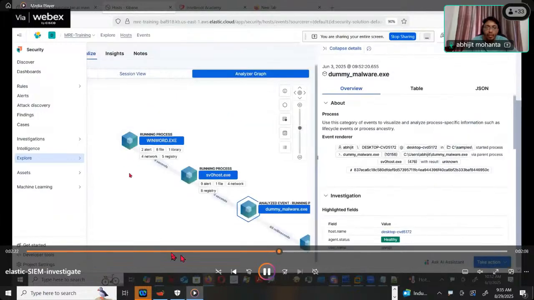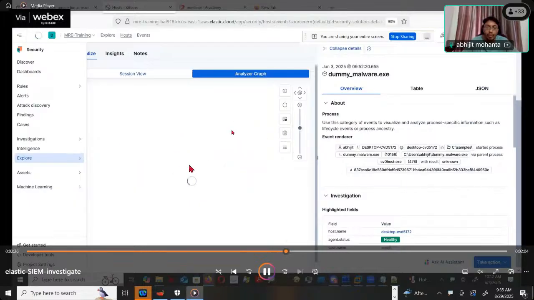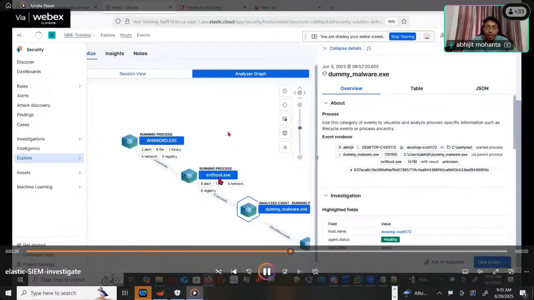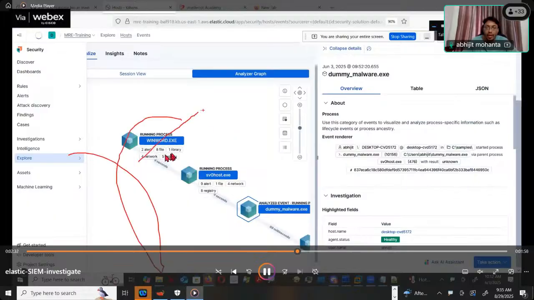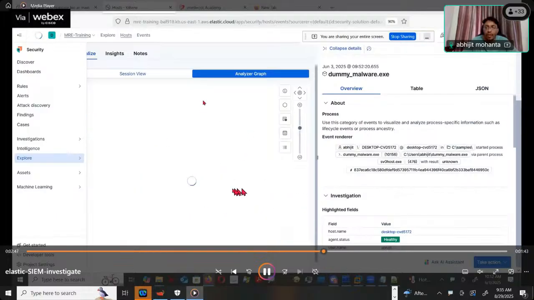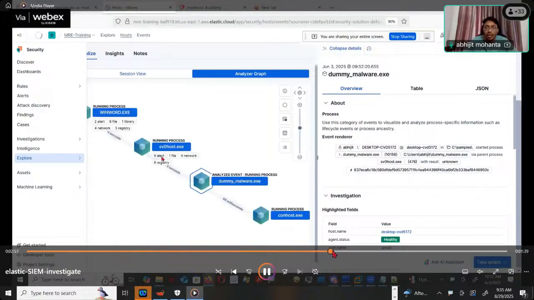If I look at the particular time here, it shows me that a .exe started a process known as svchost.exe. Many EDR UIs or SIEMs show you something like this, and you need to investigate like this. From Microsoft Word, svchost.exe started and dummy malware.exe started. All of this happens in the backend. If I click on the events of any of these processes, it is going to tell me everything.